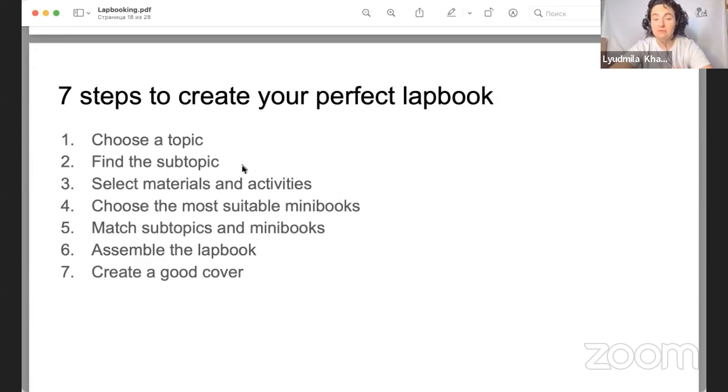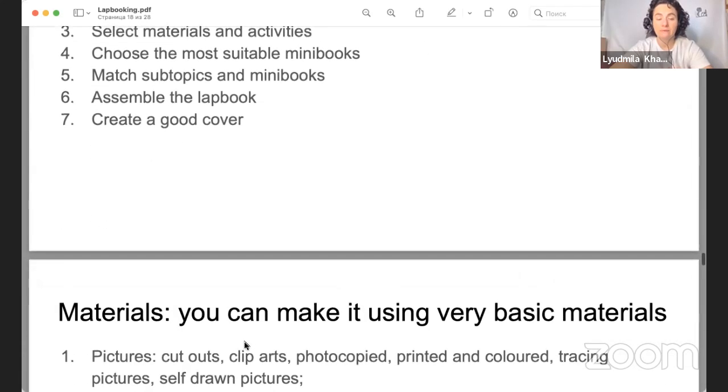Then select materials and activities that you're going to use in your lab book. Choose the most suitable mini books. Then match subtopics and mini books. So think about the material that you want to represent and the ideal shape. Then you assemble the lab book. And the last point is that you create a good cover.